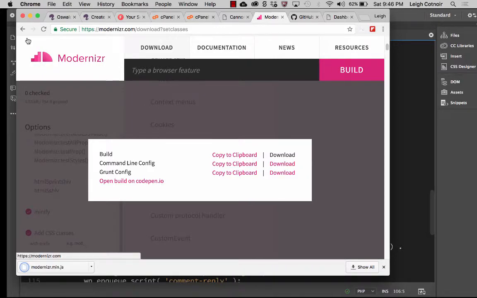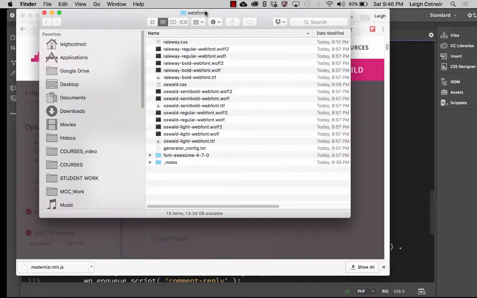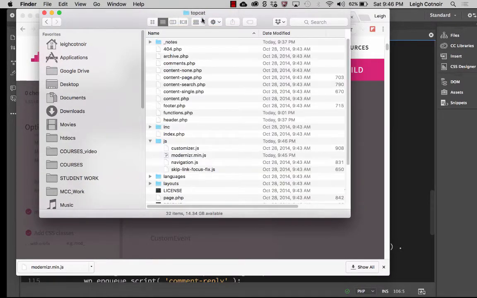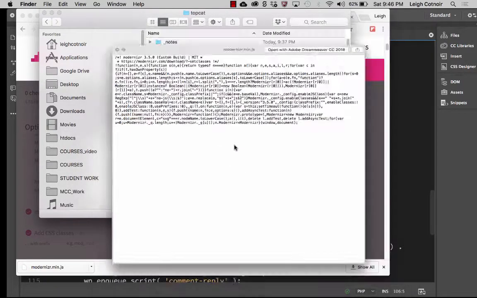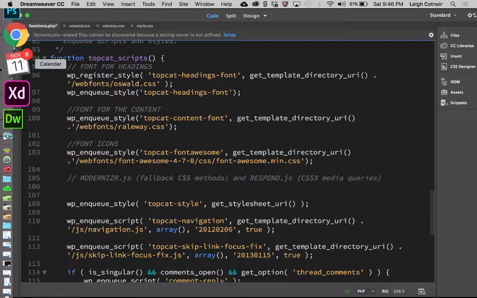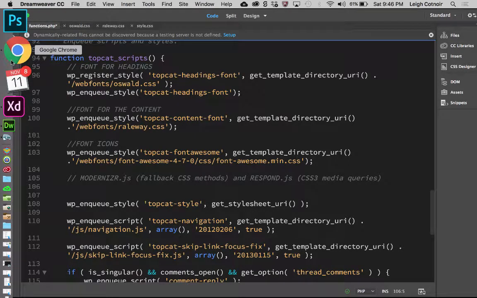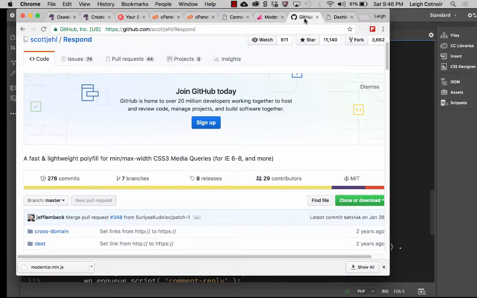Okay, and you can double check your file system and make sure that it shows up the way that you expect it to. Here, let's go back up to TopCat, and I'm going to go into my JS folder, and there's my modernizr.min.js, and you can take a peek at it, and it's got some code there, so it's good. Now, the other thing, before we go ahead and unqueue that, let's also grab from GitHub the respond.js file.